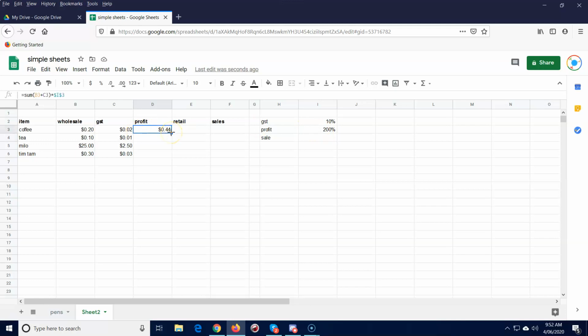So I'm going to grab hold of that formula bar and drag it all the way down again. Mine has come through as $25. We need to change that to 0.25. Okay, so this is our profit margin.